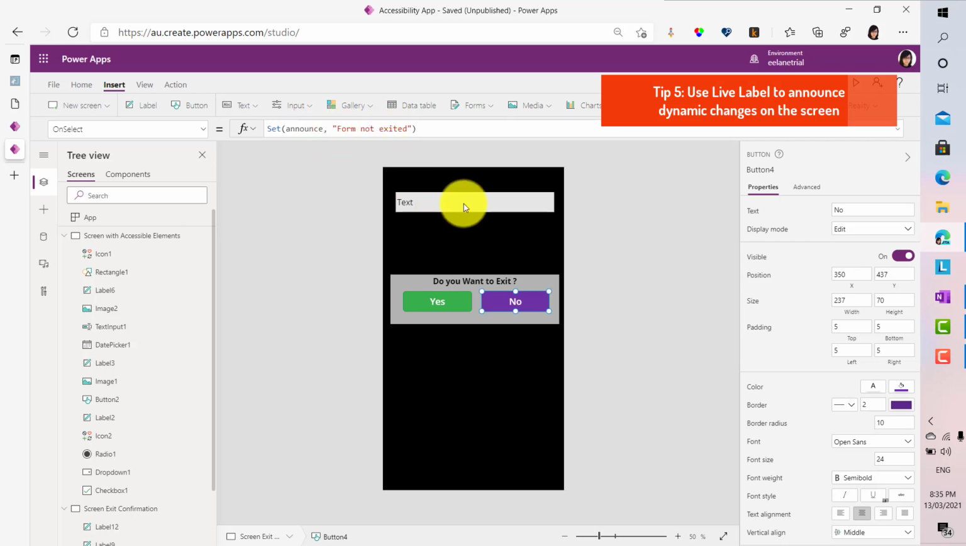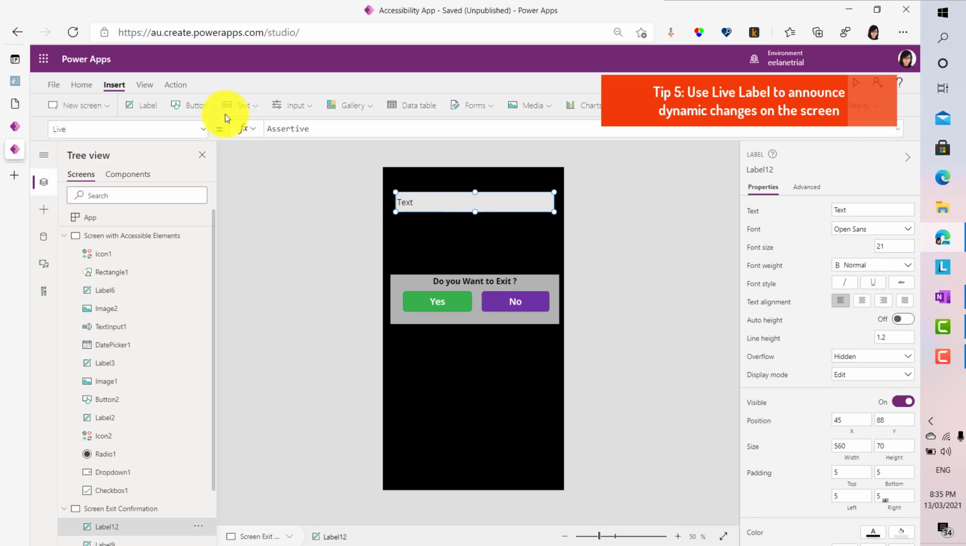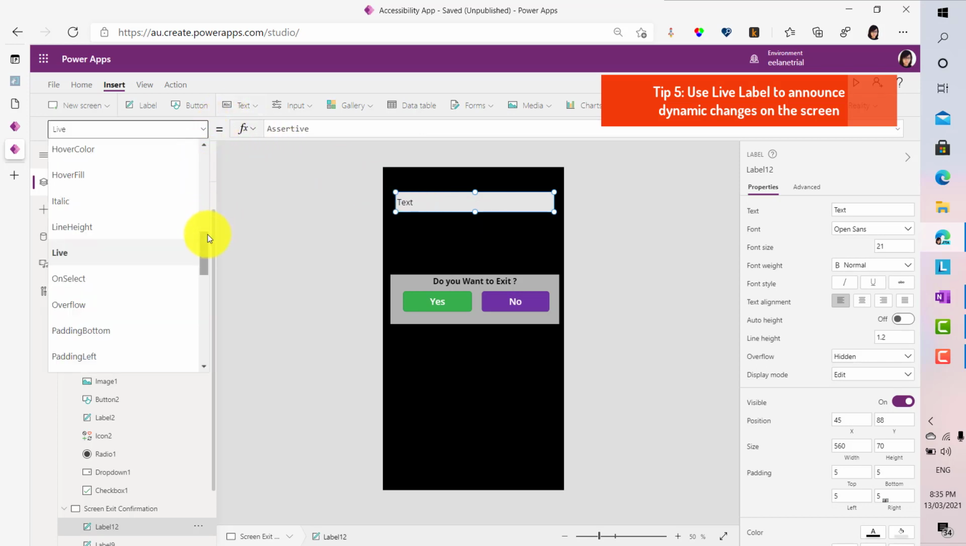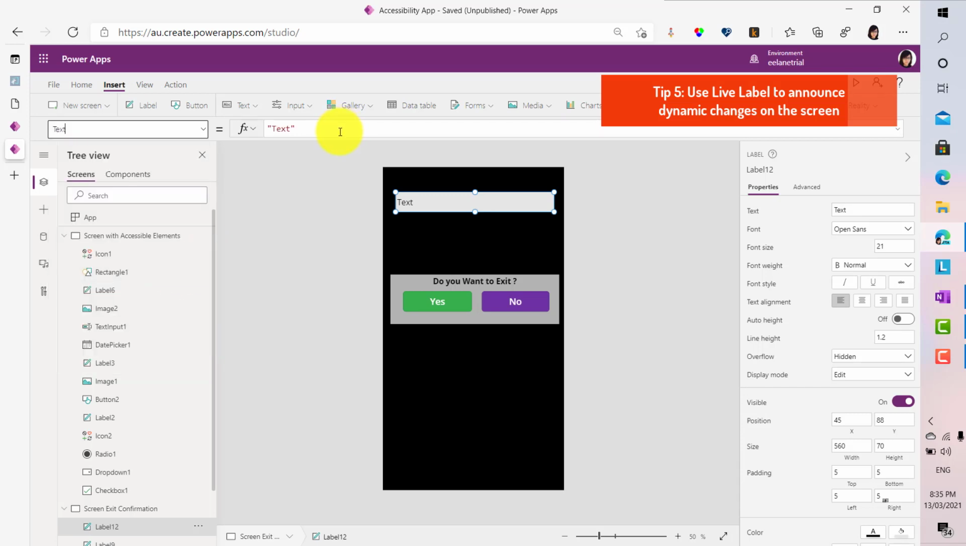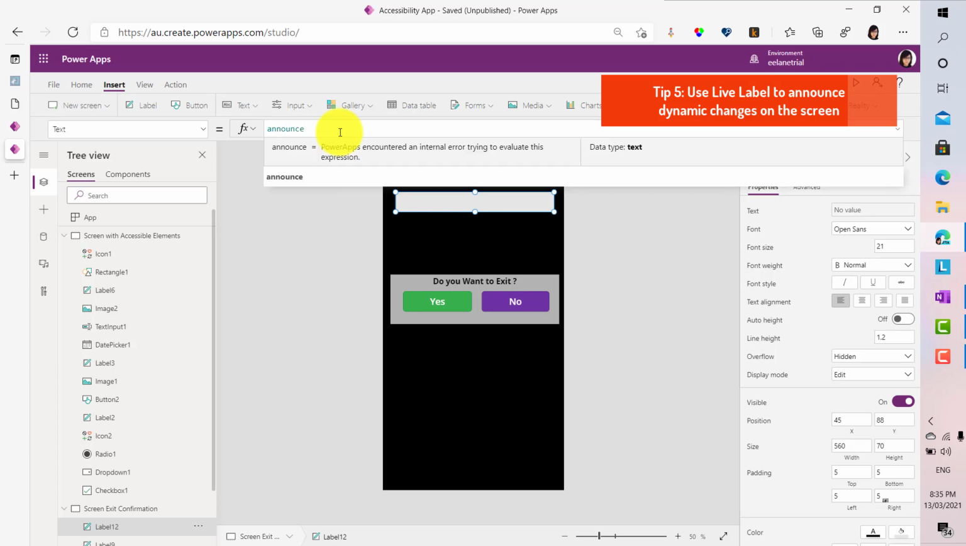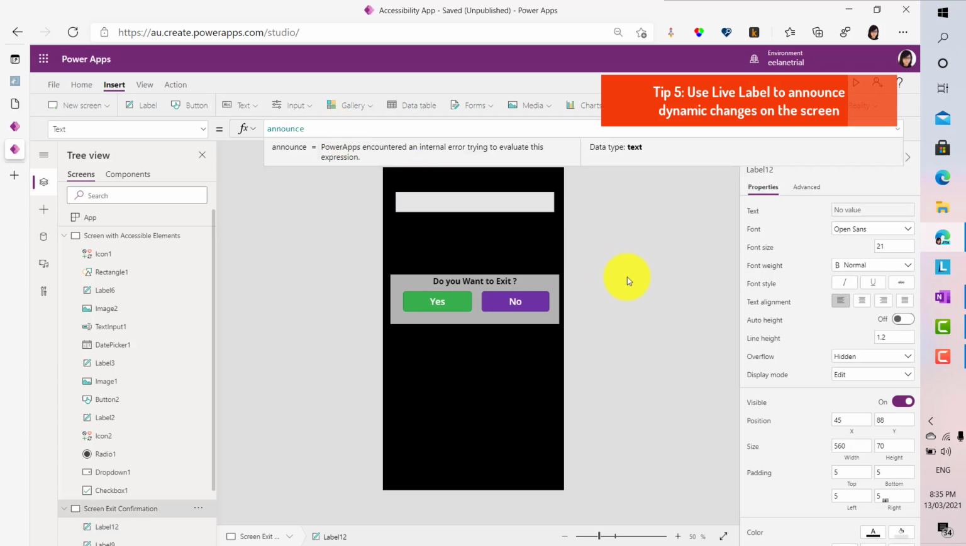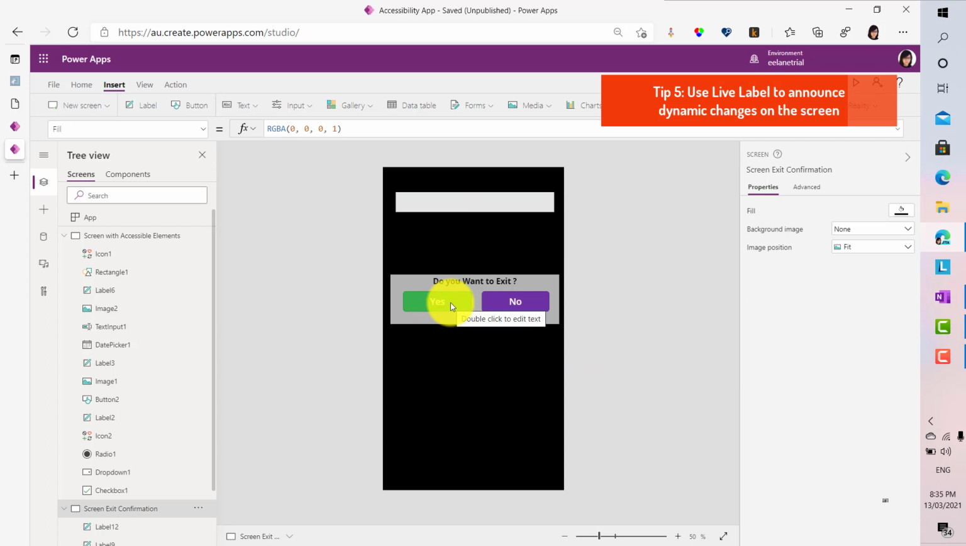What I'm going to do here is, instead of having a hard-coded text, change this to the variable, which is announce. Now, whatever the user clicks, that is what the text is going to be shown here, and that's what the screen reader is going to read. One thing you need to remember is that the label always has to be visible. The screen reader would not read it if it's invisible.